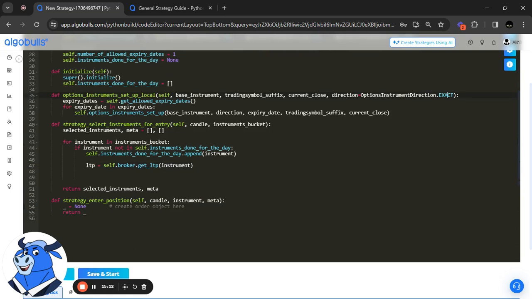And the direction as of now is exact. In case that the current close is somewhere above 0.5 or below 0.5, then the ATM instrument gets selected in that manner. So if the current close is above 0.5, the ATM instrument gets selected as 1. And if it is below 0.5, then the ATM instrument gets selected as 0.